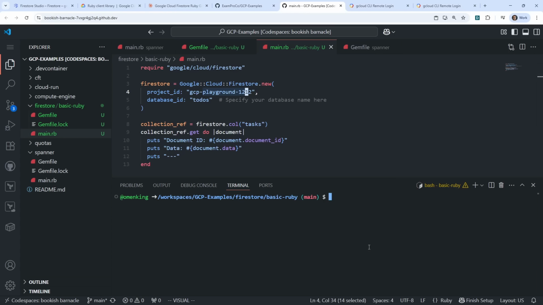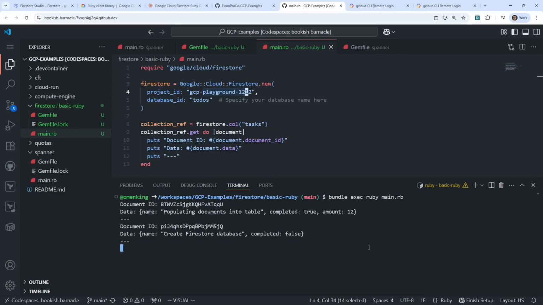Okay. And let's go ahead and see if this works. So I'm going to go ahead and run this. I'll do bundle exec ruby main. That's just how you run it in the context of that. And it'll work or it won't work.